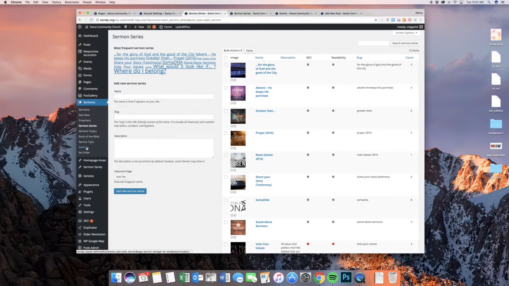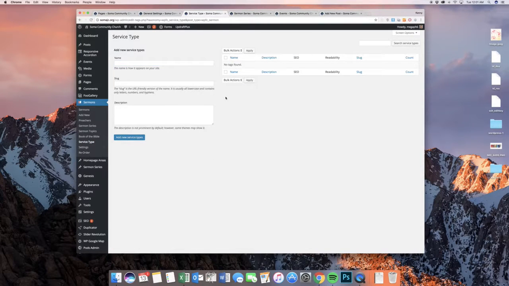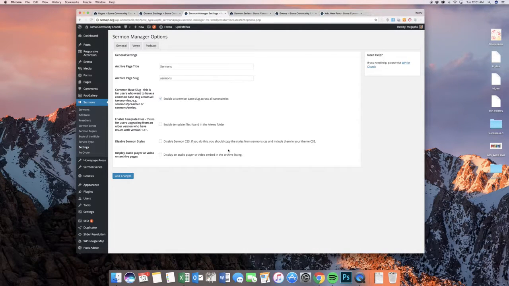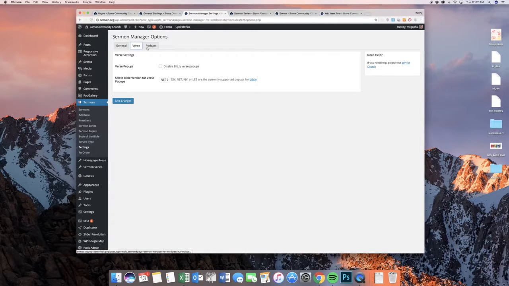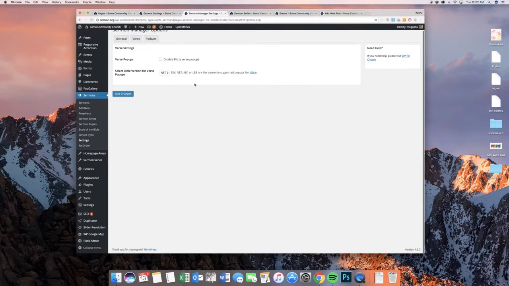Everything else on here, well, you can set a new service type if you want to. That'd be fine. But I don't think you're having necessarily more than one service type right now anyway, of what's showing up on there. Under settings, a few little changes you can make, but nothing terribly important. I guess you can choose the translation over here, so that if people click on the Bible passage that you have indicated, then they can go to whichever translation you want.